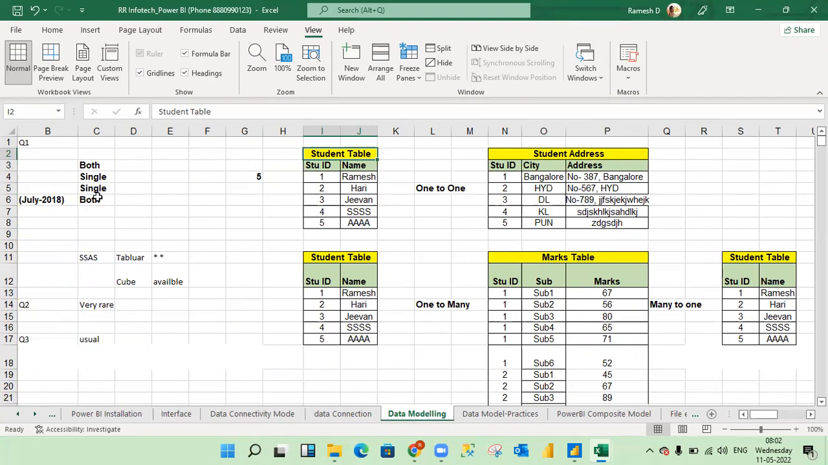Yeah, okay, here I have two tables. One is the student table, another one is the student address table. In both tables, the common key is student ID. In this table we have student ID, and in the other table also we have student ID. For creating the relationship between these tables, we have to select one-to-one.